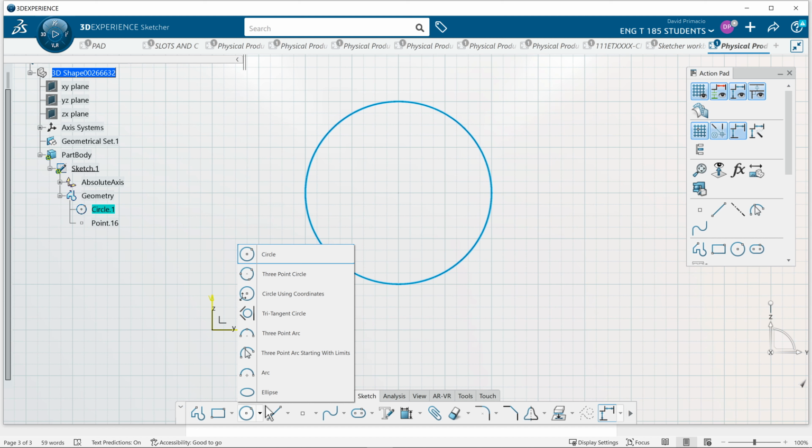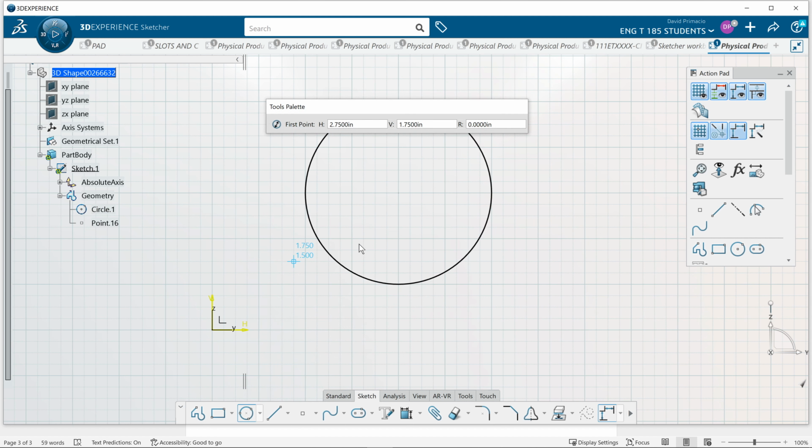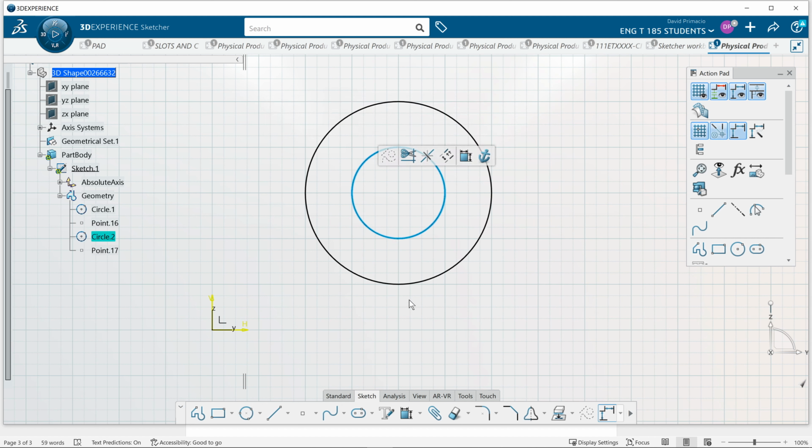There are several features you'll learn in the other classes on how to manipulate all these different types of circles. I'll demo just one more. I'll do 3-point circle. So I'll come over here and I'm going to grab this point, and I like to always go counterclockwise. So I'm going to click here and click here and click over here, and that's created a circle inside of a circle.